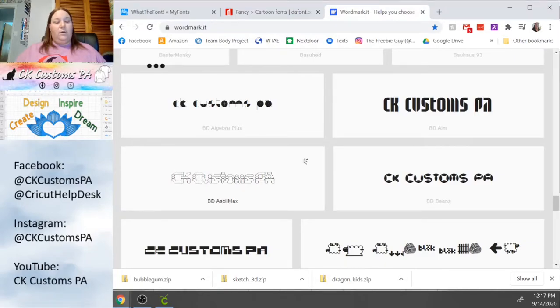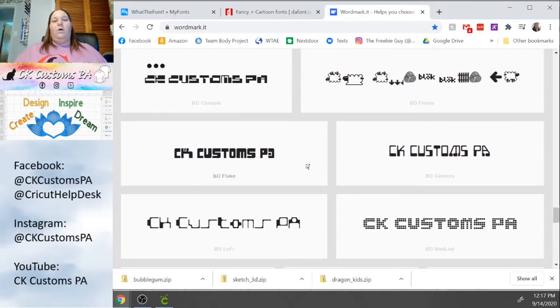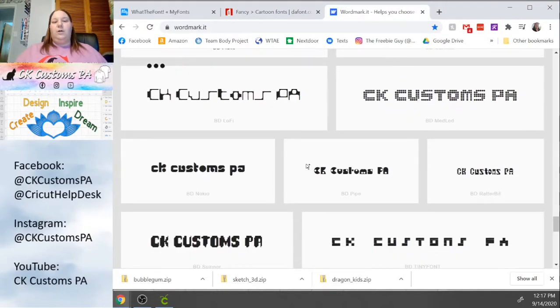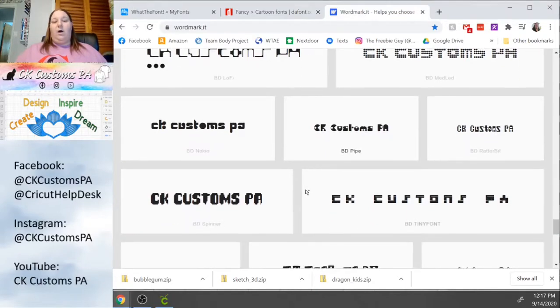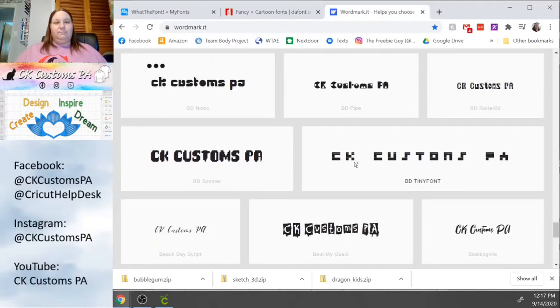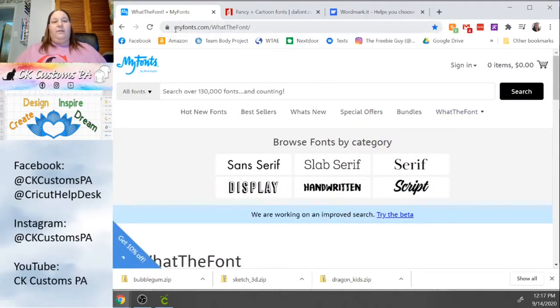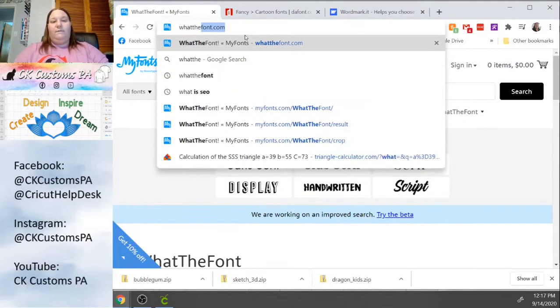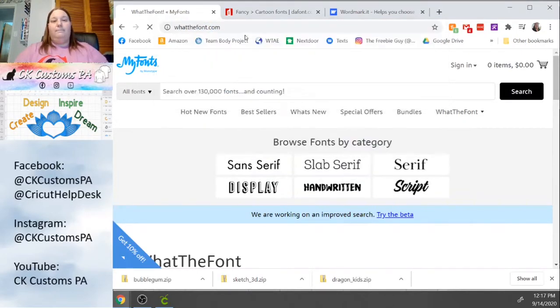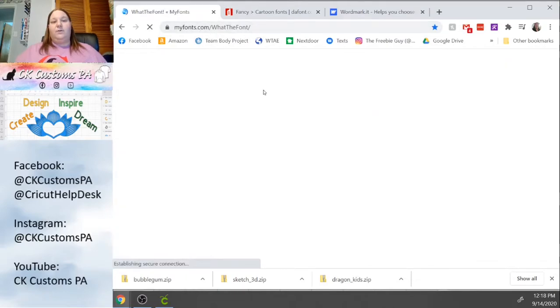All right, so the next step here is, what if you are trying to match to a font? Something that you saw somewhere, or a customer or a friend wants you to try to match to something they saw, and you don't know the name of that font. There is a site called What the Font. It does reroute to myfonts.com/whatthefont, but you can put in whatthefont.com and it will reroute you there. So I just remember it as What the Font.